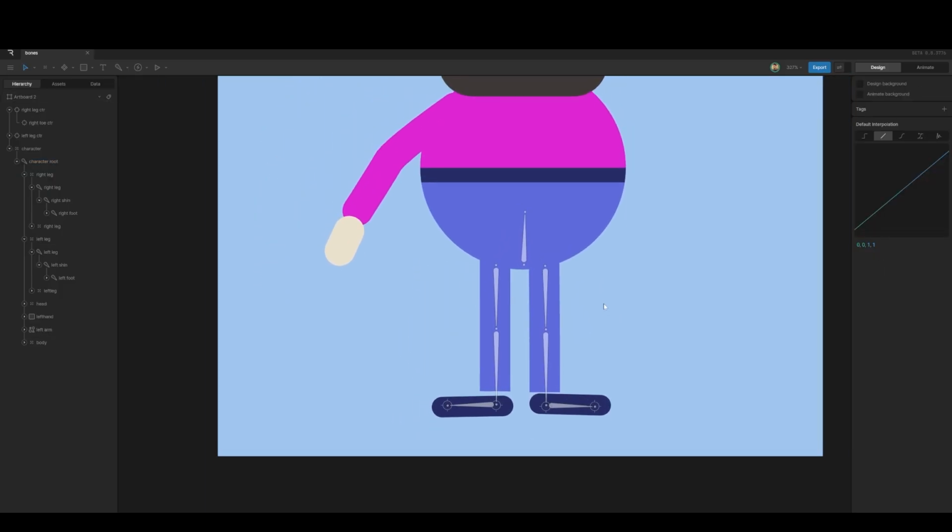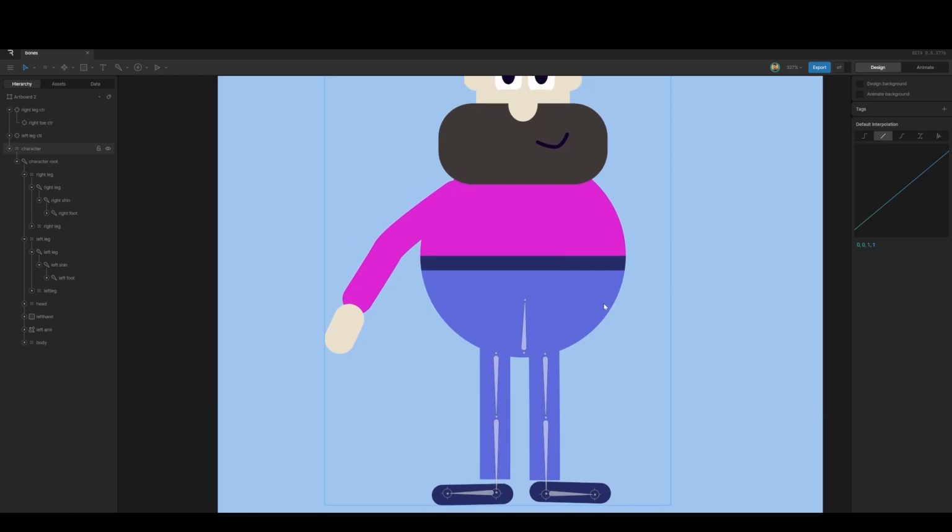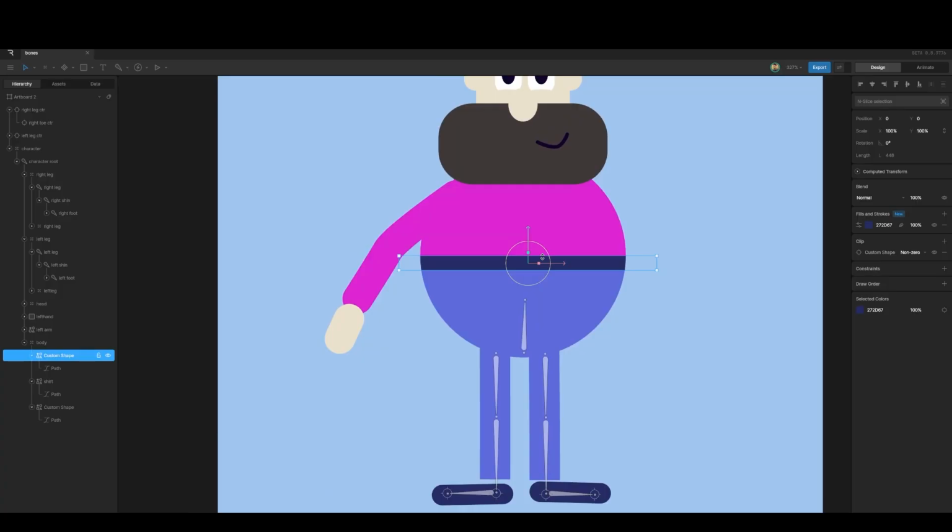And then all you can do now is set up the arm in the same way, but I want to show you a really cool trick now. I've got this band here in the middle, which is like his belt. So I want to add some dimension to this character, so when he bends forward, it gives it some three-dimensional space. And I could easily do that with bones.